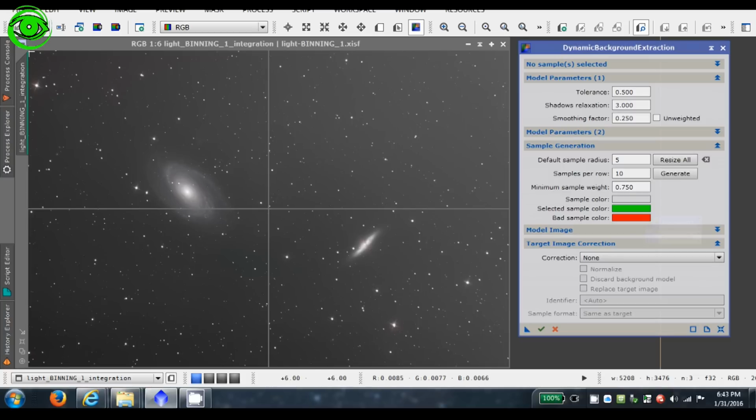And you can easily go clicking, one by one and placing all these samples all over the place. But if you wanted to do it automatically, you can generate samples here. So let's look at the sample generation tab there, and usually I like keeping the sample radius at 12, and for galaxies like this we're gonna place about 25 samples per row, and you're gonna hit generate.